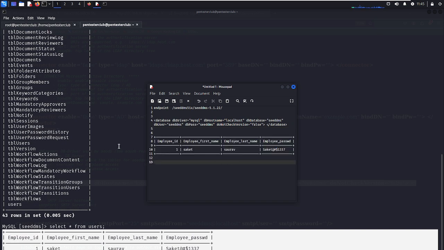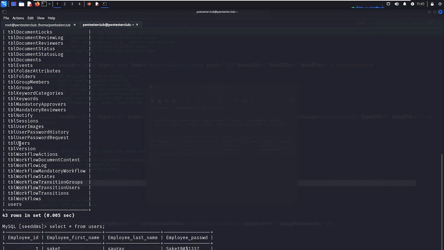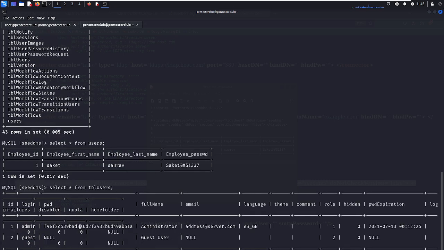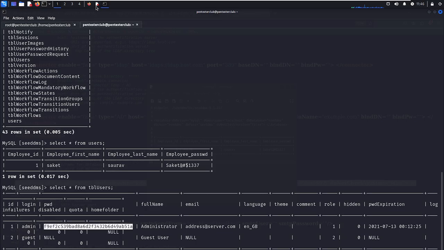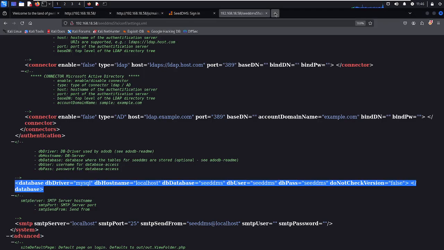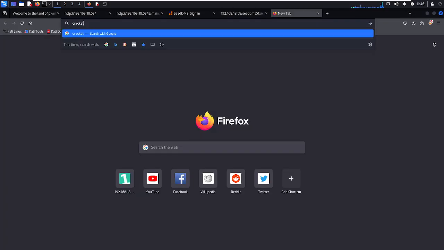Now the next step is this one. We just type here select * from, so we just use select * from table users. So let's paste it. So we have a password, this one. So let's copy this one. Now let's come back here. So let's type it as CrackStation.